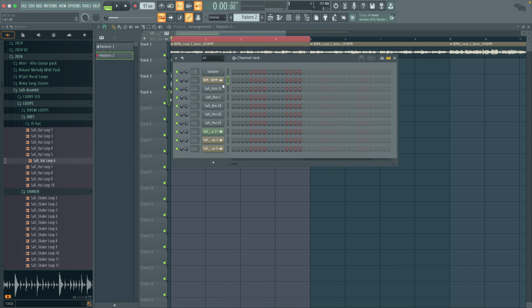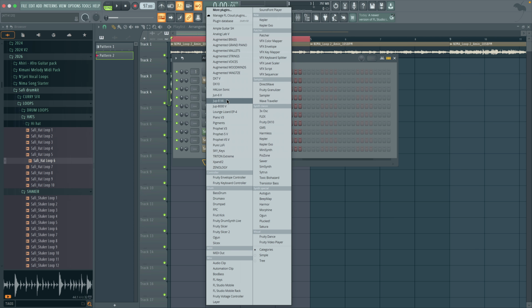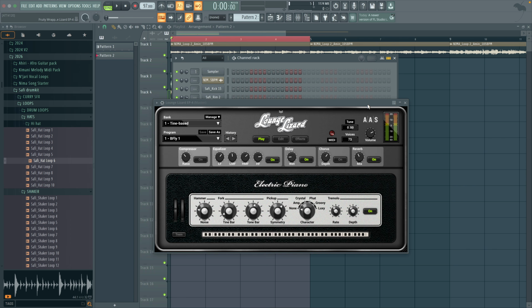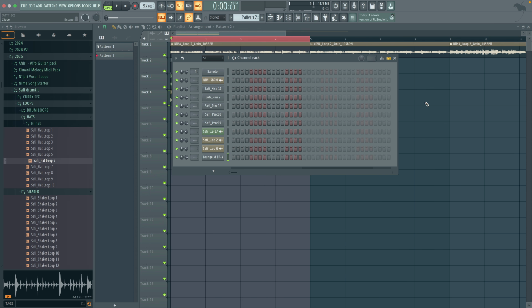And one of the first things you want to do when it comes to playing melodies is add a chord progression, because when you add a chord progression, it makes it easier for you to play your other melodies. Okay, so I'm going to use Lounge Lizard to play our chords. So this is Lounge Lizard. I'm going to use the default presets. I'm not going to do anything fancy.